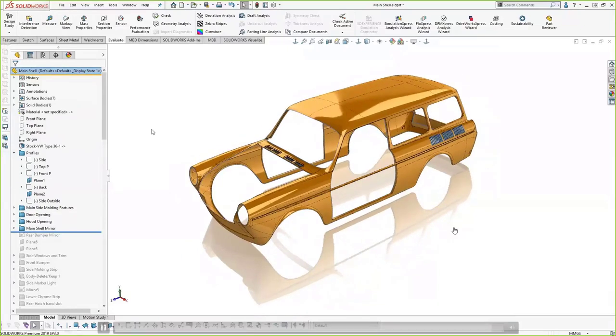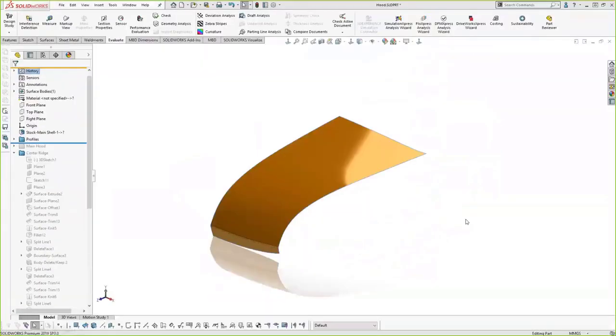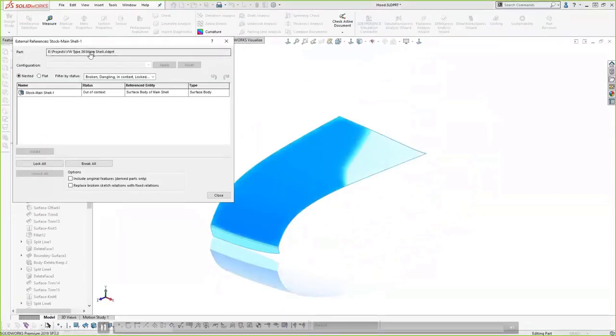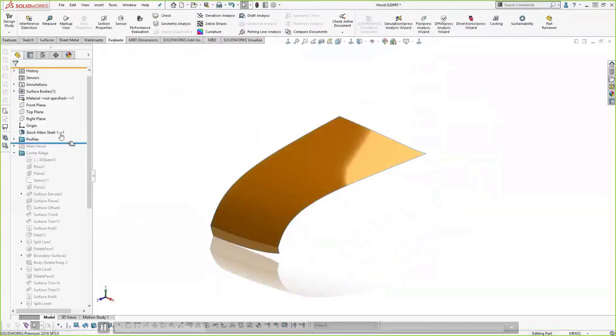So from this body, the opening for the hood and the doors, actually export the components from this model, those surface bodies, to create these components. So the hood, this component is linked to that main shell part. That's out of context right now because I didn't have it open when I did this recording here. But from here, I can create more details.